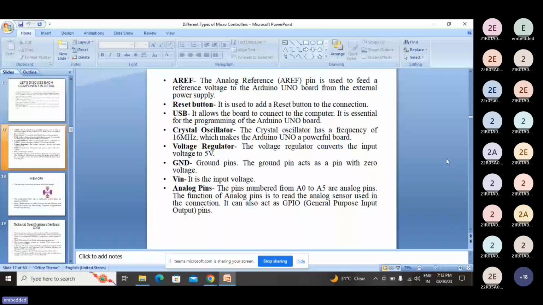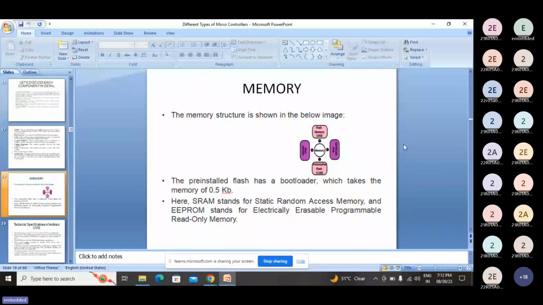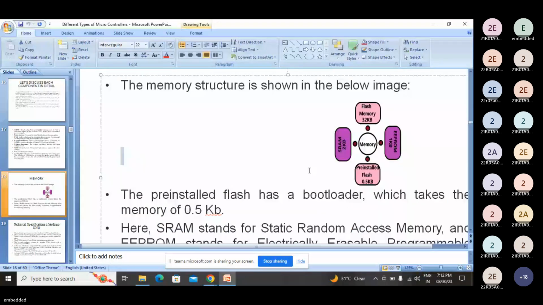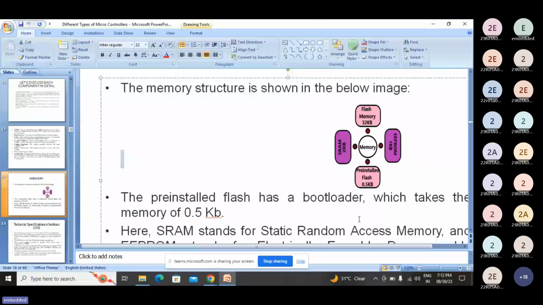Next, memory. The memory structure is shown in the below image. Here you can see the memory structure of the Arduino Uno board. So this is the memory structure of an Arduino Uno board.